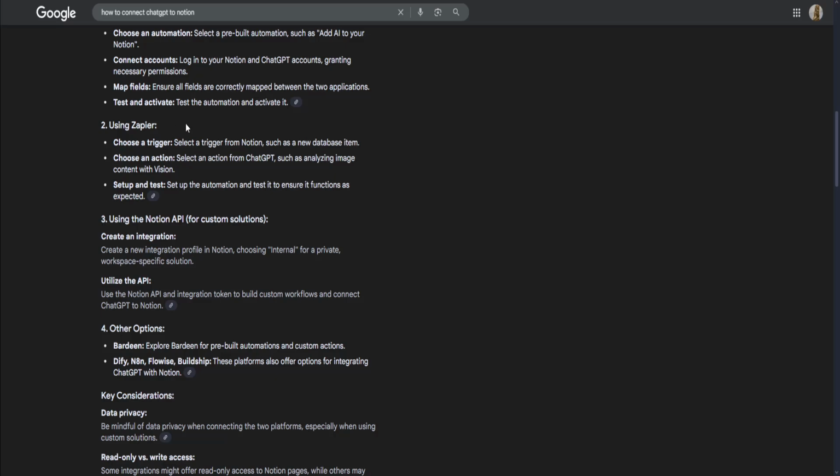The next thing you want to do is use Zapier. So choose a trigger, and then select a trigger from Notion, such as a new database item. Then choose an action, such as analyzing image content with vision, and then set up and test the automation to ensure it functions as expected.